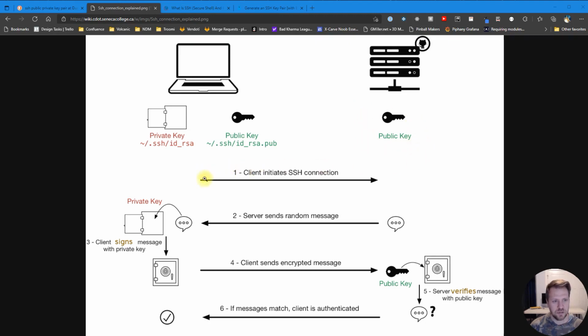So what happens is your client will initiate an SSH connection, and we'll show an example here in just a moment. It'll initiate it, and then the server is going to send back some sort of random message. You will then use that random message and sign it with your private key. So basically you'll take the message, you'll run it through an algorithm that uses your private key, and out of it will come an encrypted message that you'll send back to the server. Now again, this all happens just in the SSH program, but it does it for you.